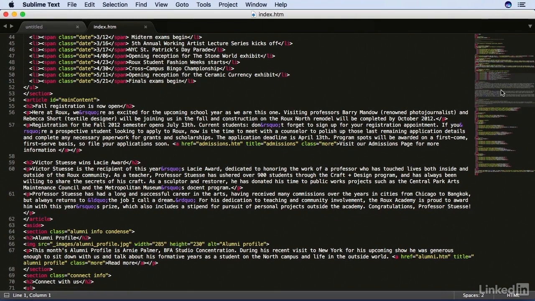So there you go. That's the Sublime Text 3 interface out of the box. Come on in and make yourself at home.